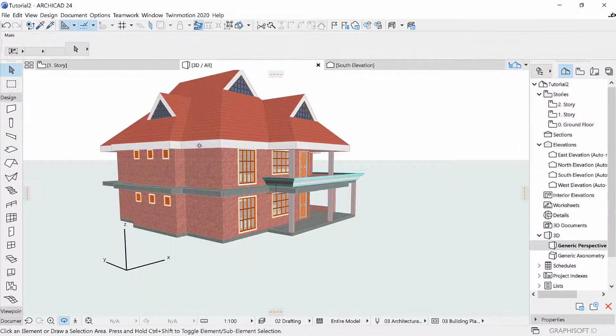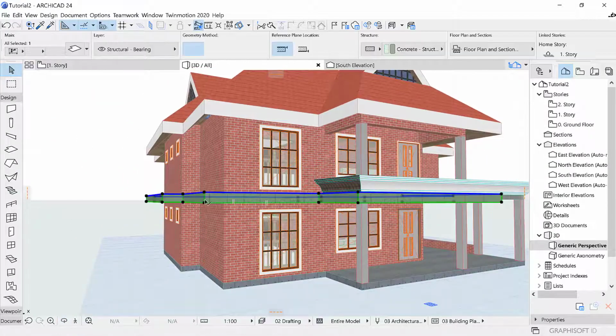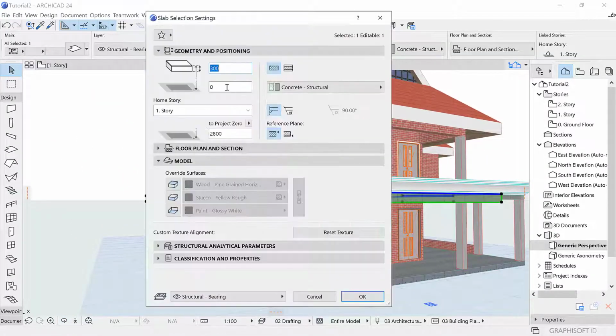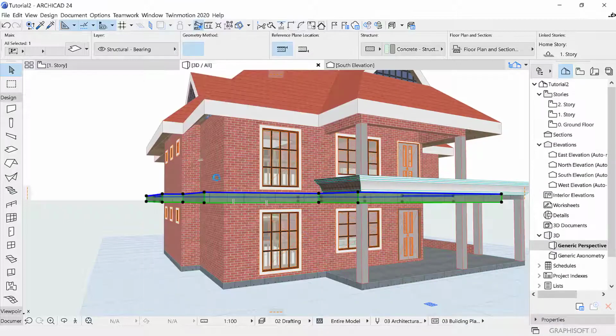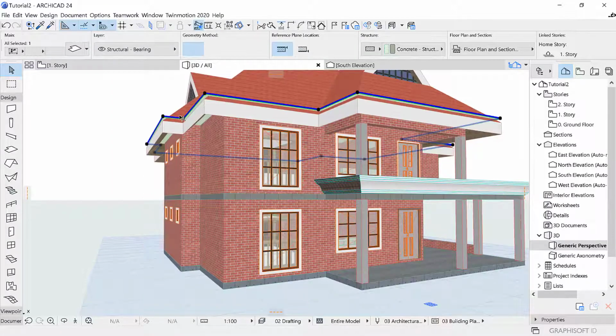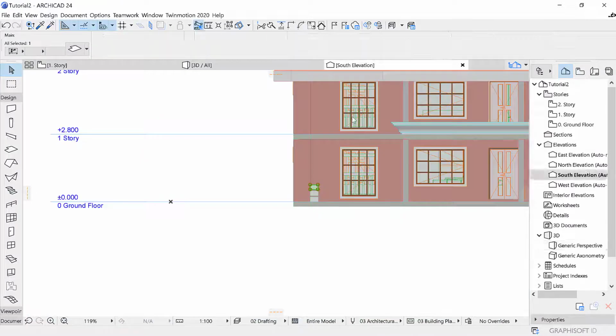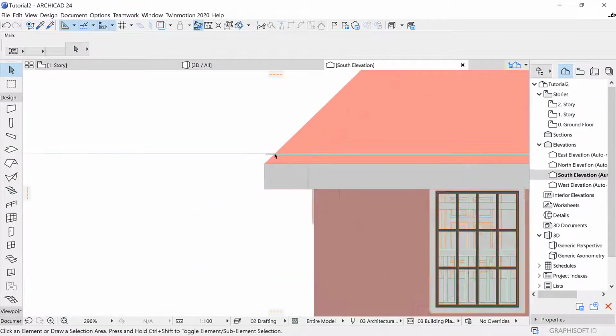So after drawing, this is where the slab is, and the next thing you do is reduce the thickness of the slab, which I'm going to set to 25, and I'm going to set its texture to T glossy T03, which I've just created, and I want to change the position to 2800, but that one is not okay. So I'm going to the south elevation, and that's where I'm going to shift the position.